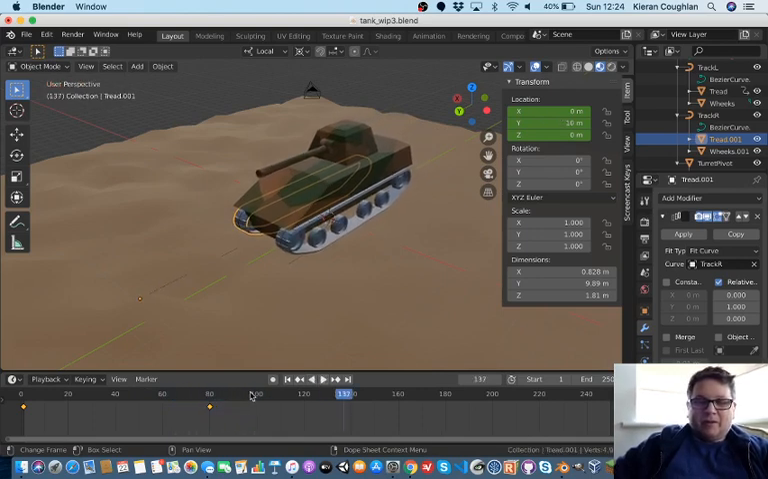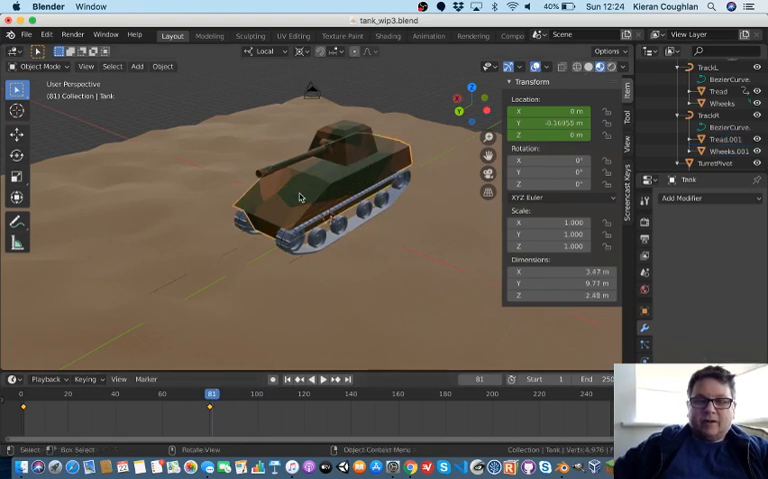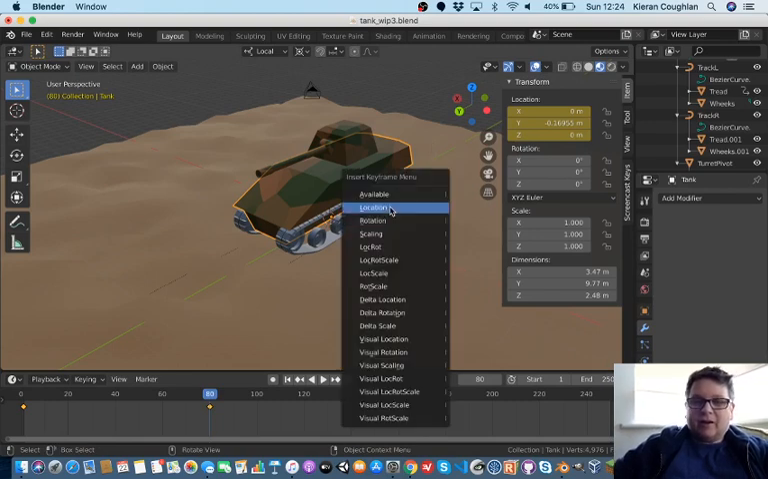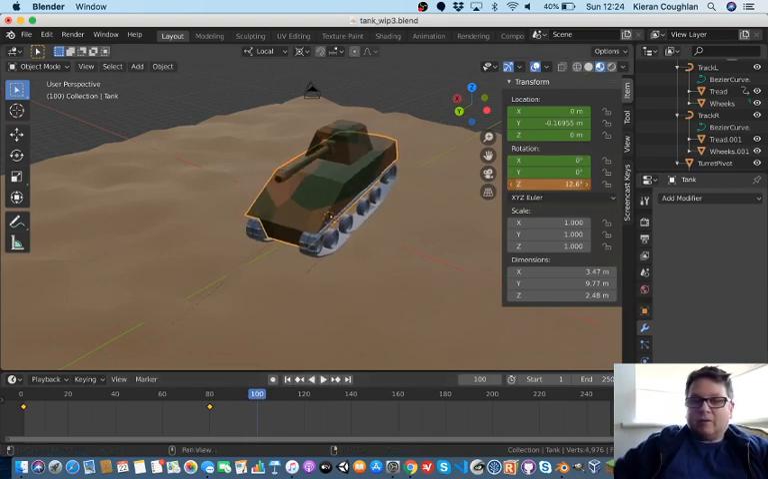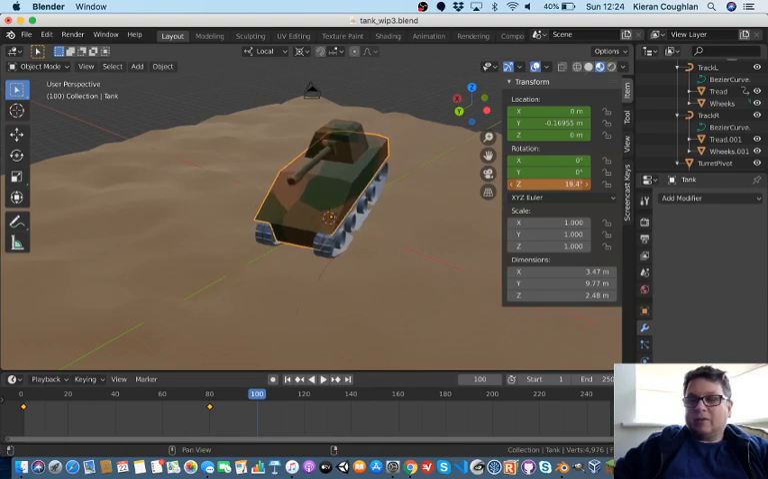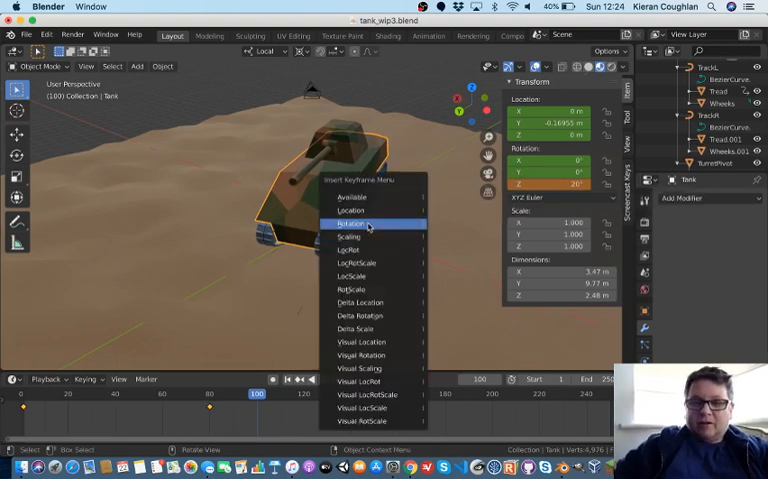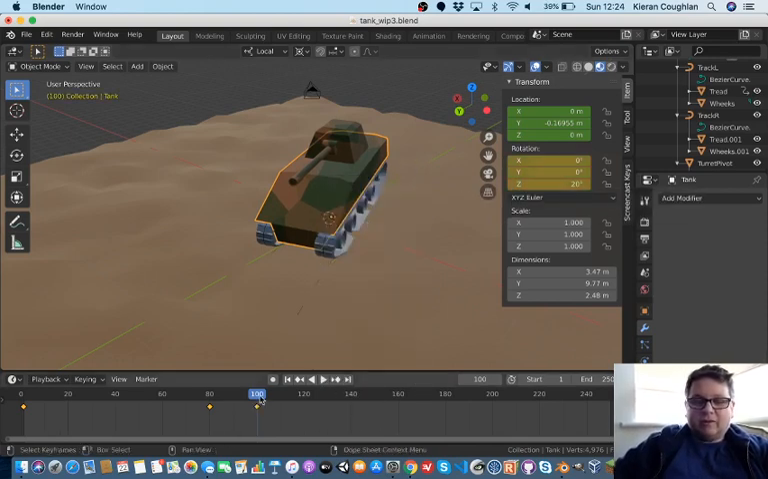So then I think we'll give the tank a little bit of a turn between 80 and 100. So let's select the tank again at 80. Let's position that back at 80. And we'll set I, and we'll set a keyframe for rotation as well. And then at 100, we shall rotate it around Z a little bit. Maybe just a few degrees. Maybe let's say 20 degrees. And we'll hit I and make another keyframe for rotation.